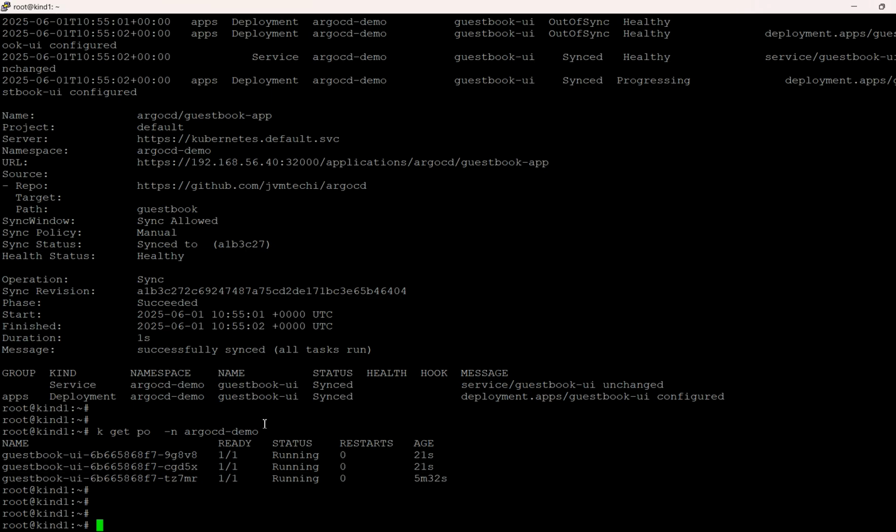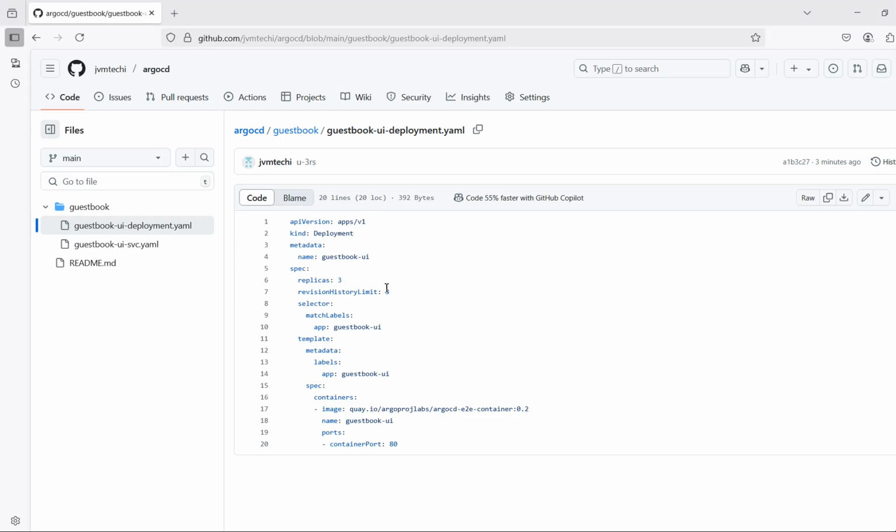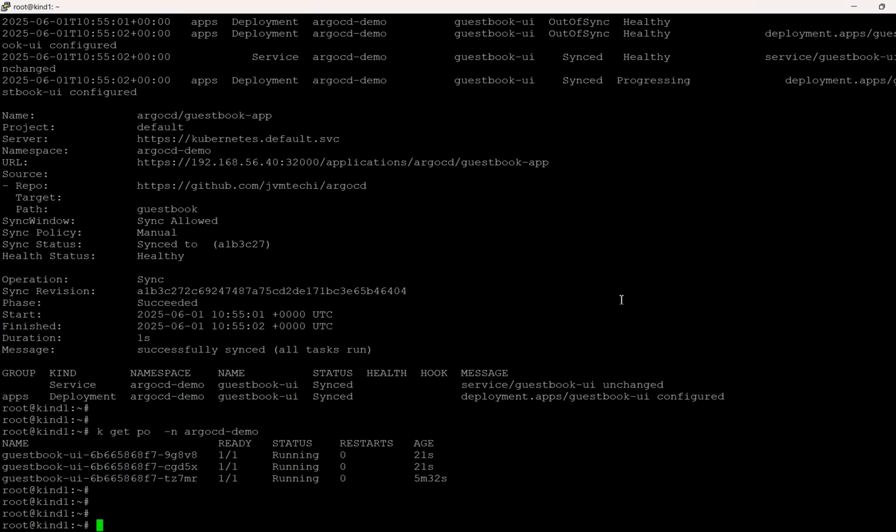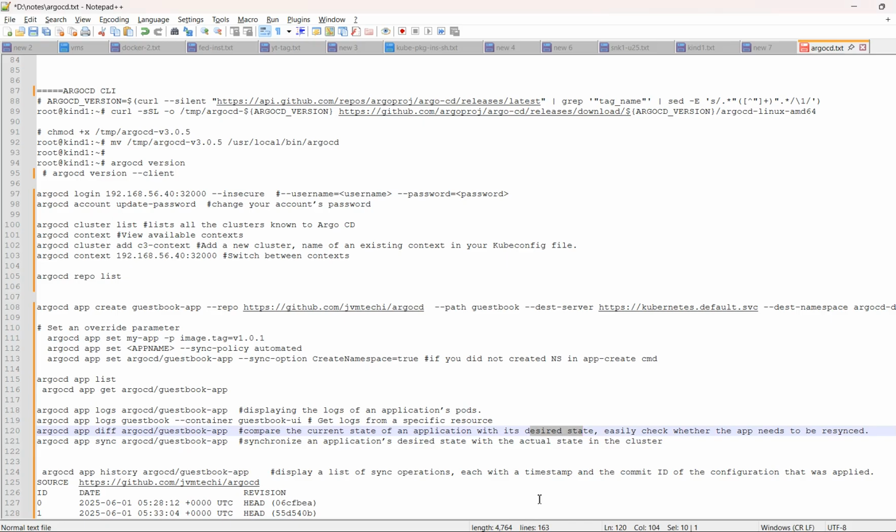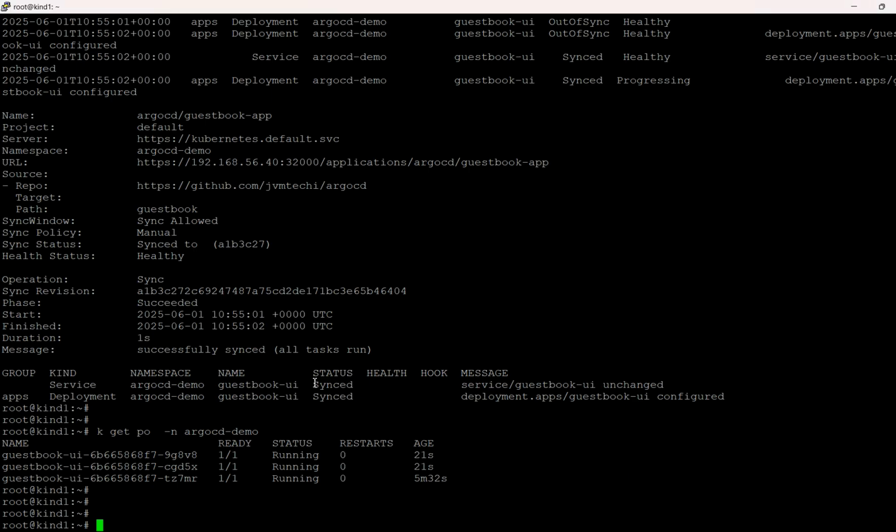Okay, so this is the thing. If you make changes here, then automatically Argo is showing out of sync, and then we can manually sync that one. You can set the auto sync, but in most production environments, we manually sync those things. Okay, so after that we can see how to roll back this one.